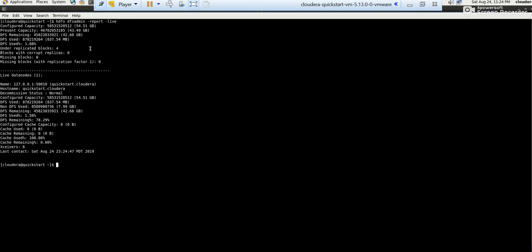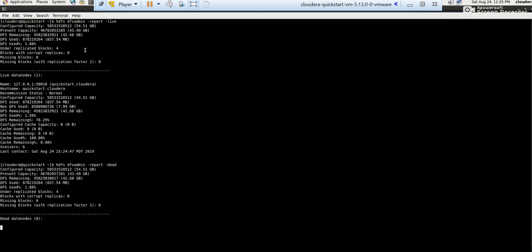All right, so it's given me output. There's a total of one live data node. Let us look at the dead data nodes. Decommissioned you can also see. Okay, now let's try to understand this. What is the info given?